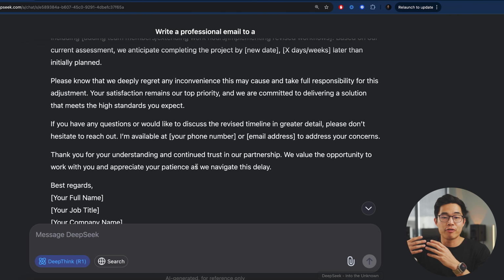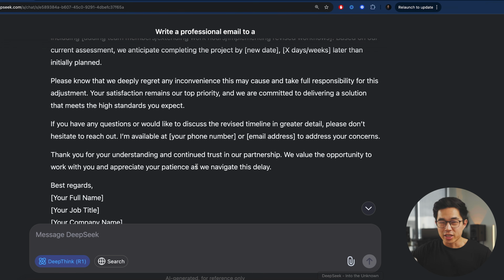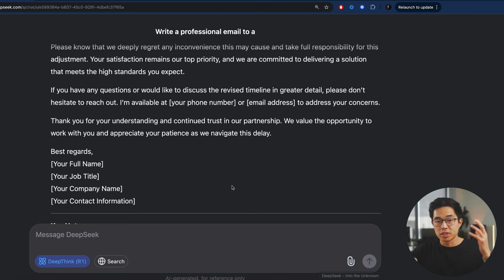You can even use a platform like Make AI to integrate with DeepSeek. That's a bit more complicated, but basically you can have this done for you automatically when you receive an email. It can create a draft, it can send the message by itself. There are a lot of things you can customize with a platform like Make, but for most people, this is gonna be enough.